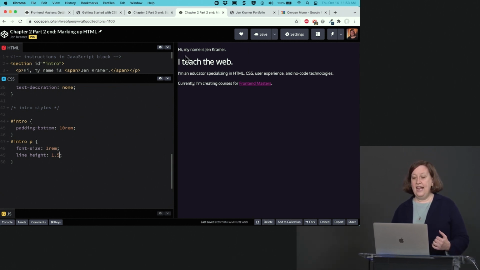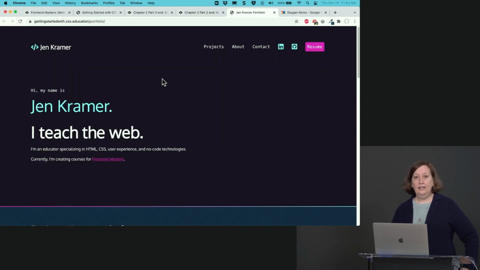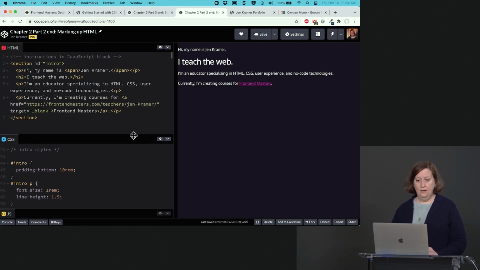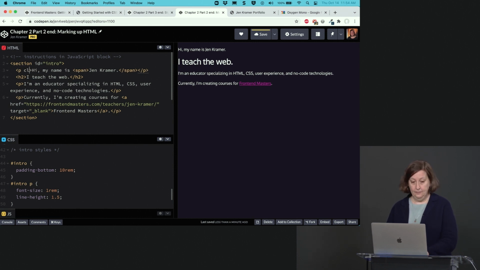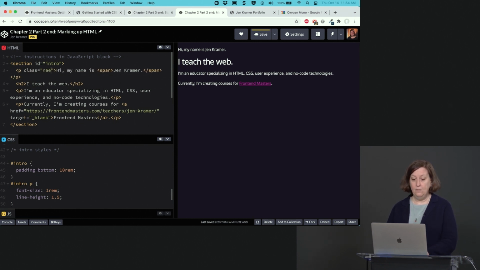Okay, so let's focus on the name portion of this now, up here on the top. And once again, if we take a look at what we're trying to build here, hi, my name is clearly not that Oxygen sans serif font that we've been working with. So let's change that. And to do that, I need to select this particular paragraph here. And I could do that with something like first child, or I could just add a class to this. So I am going to add a class to this called name, and I'm going to put that on the paragraph itself. So here in my HTML, line 3, my paragraph is now P with a class of name.